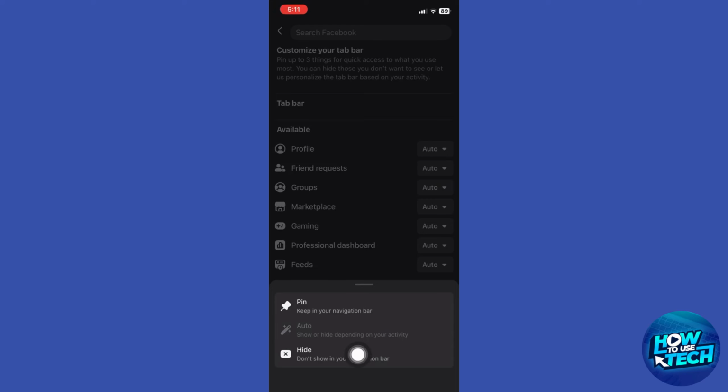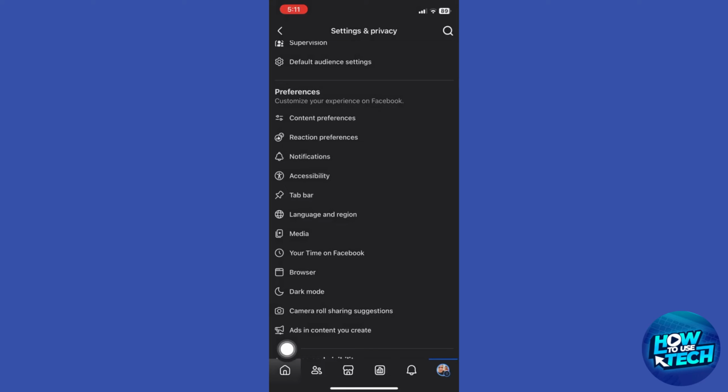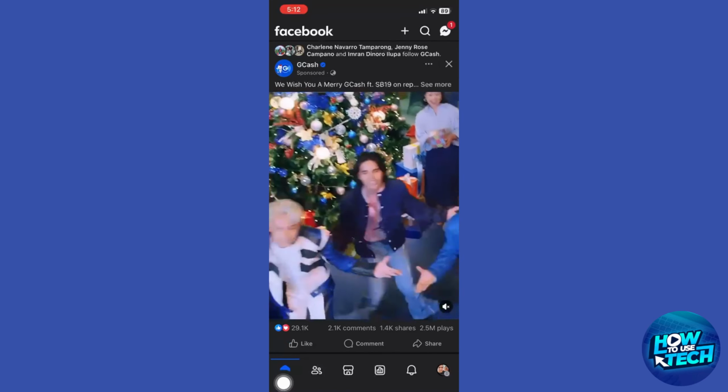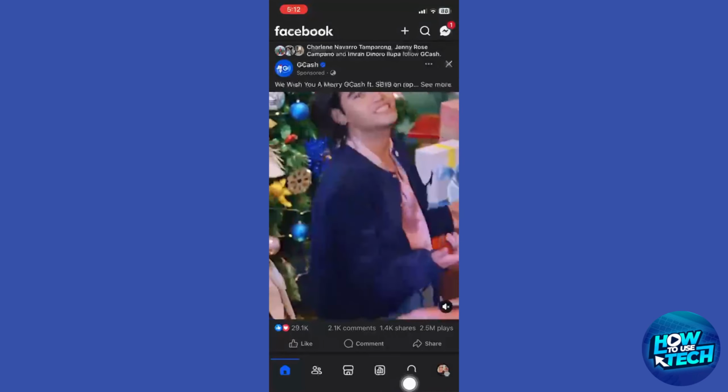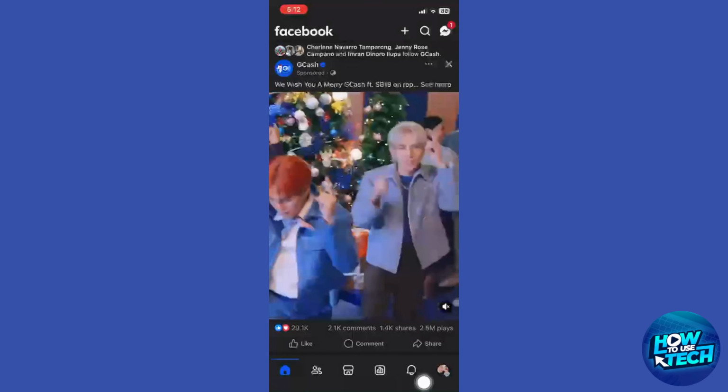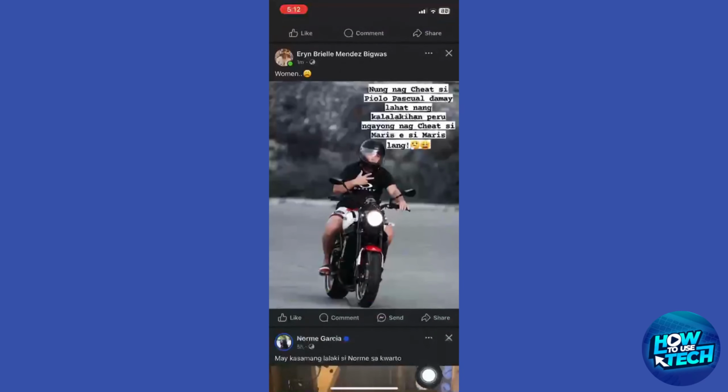If you don't pin or hide enough items, Facebook may automatically rotate icons based on the features you use most. Once you are satisfied with your shortcuts bar setup, exit the settings. The navigation bar at the bottom will now display your customized selections. And that is everything you need to know about how to customize Facebook shortcut bar.